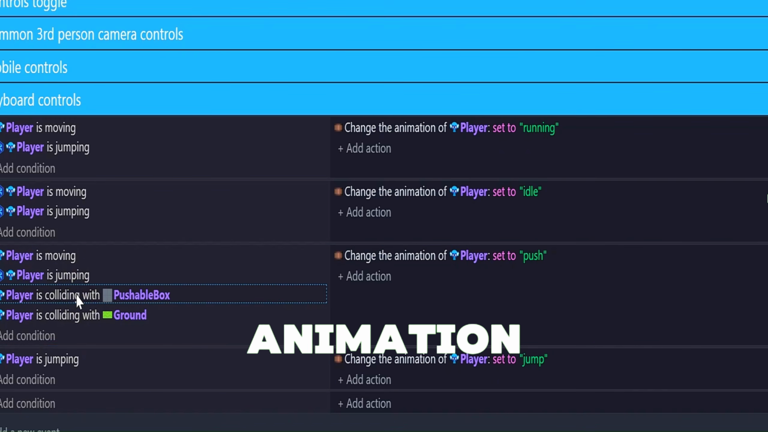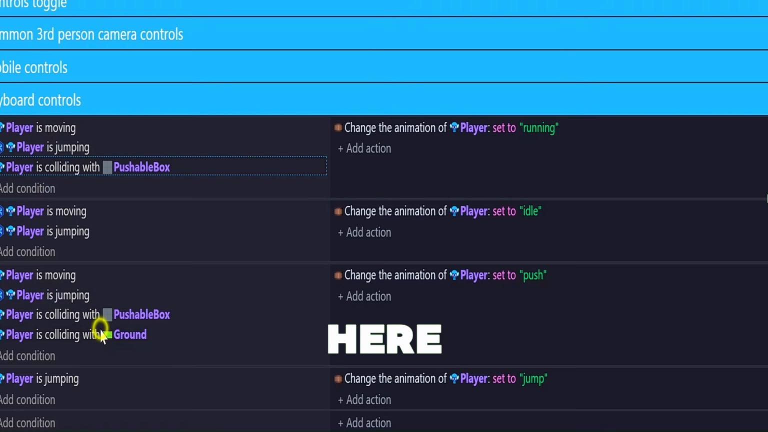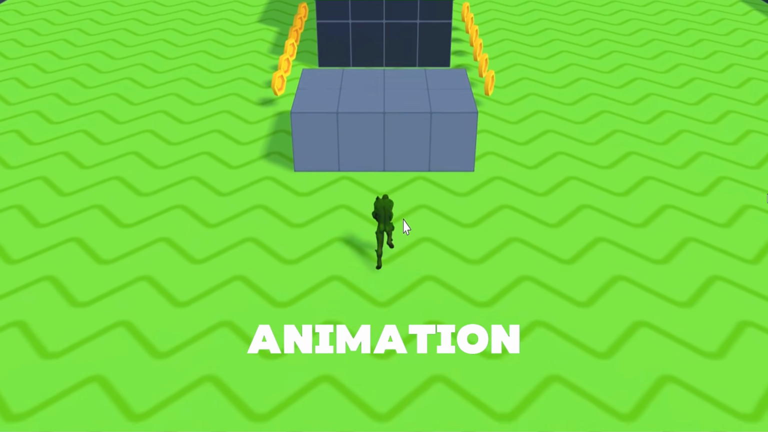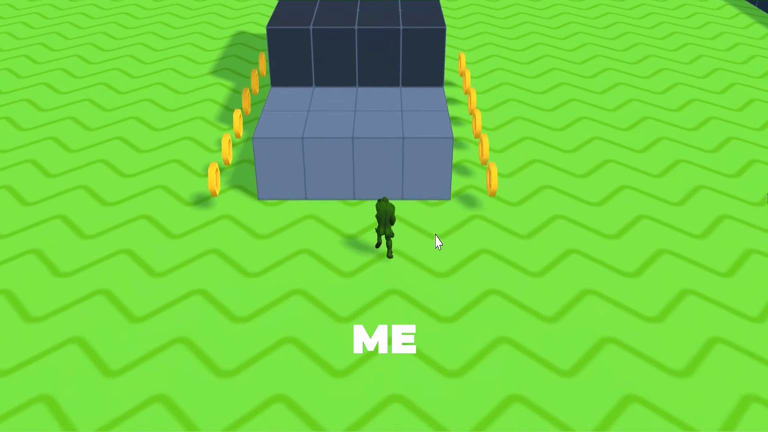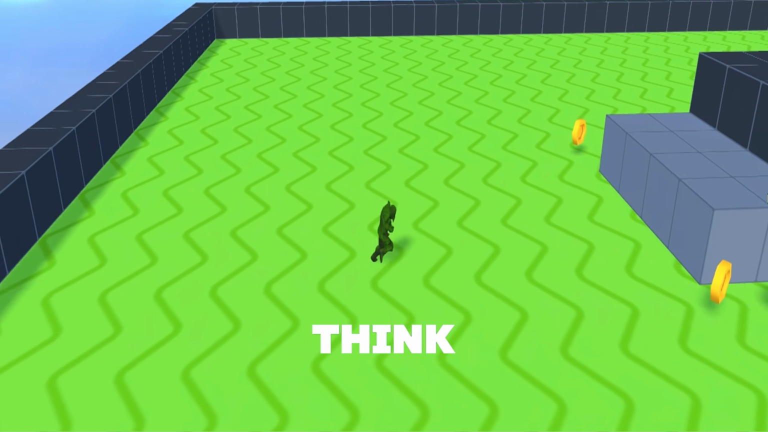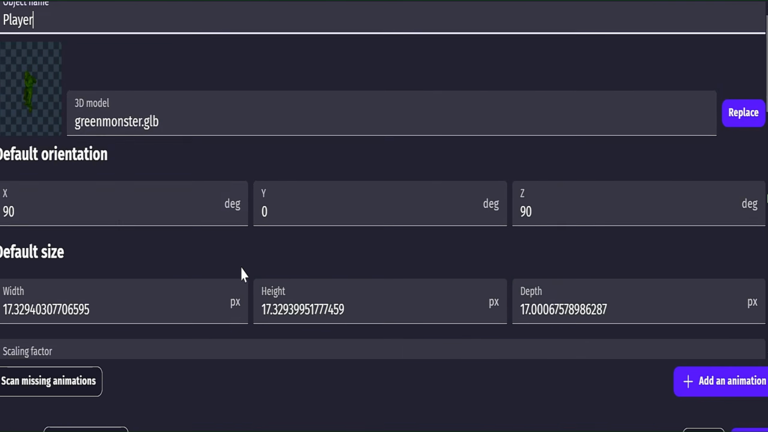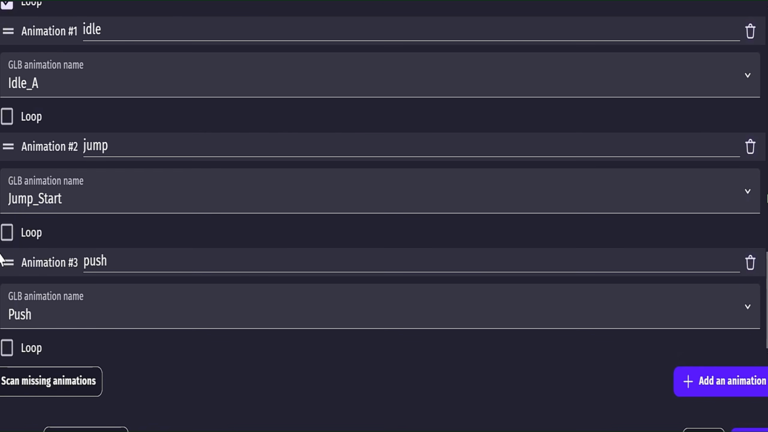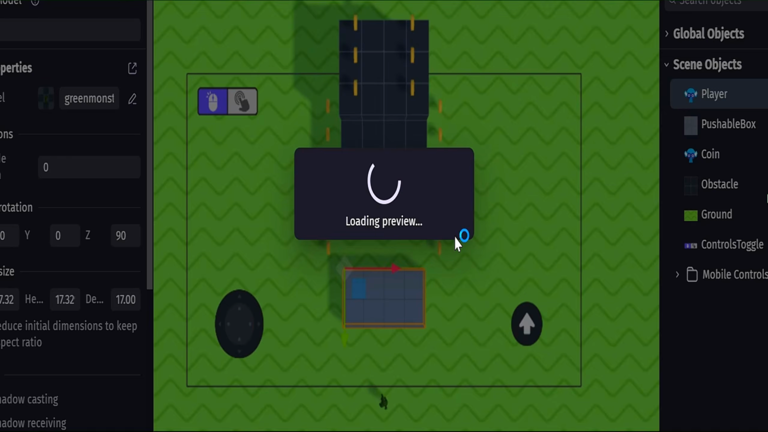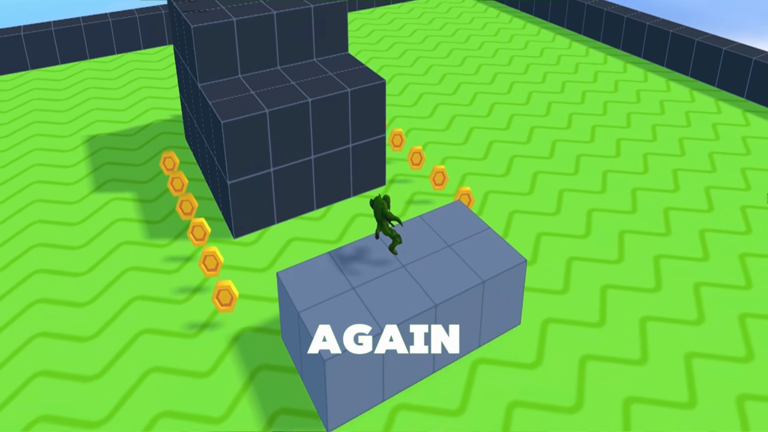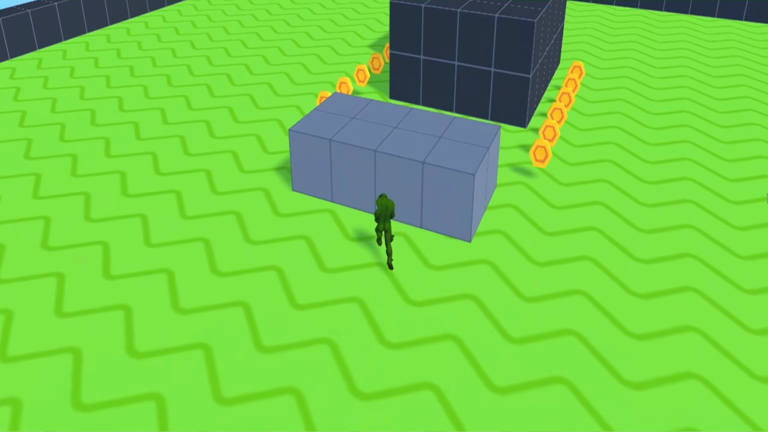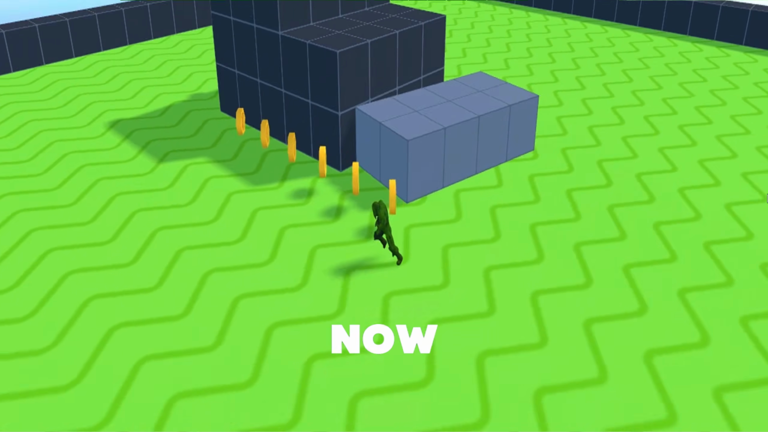Now for the running animation, let's add this condition here. Right, as long as you're not pushing, the running animation will play. And, you know, that's working. Okay, I think we have to go and loop that animation. Try pushing this again, and that works a little better now.